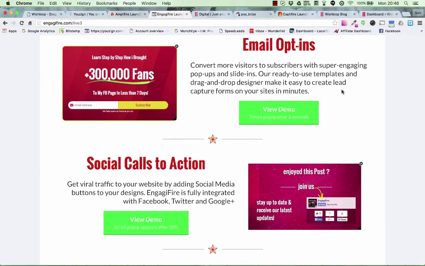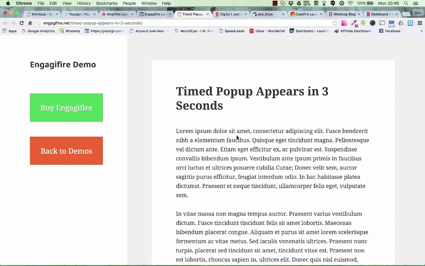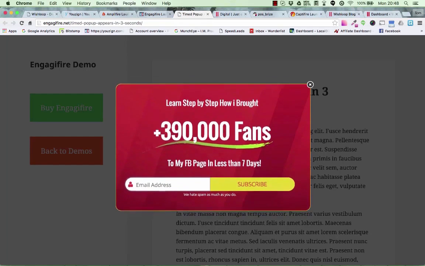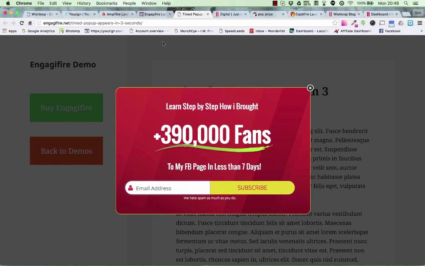Now let's look at Engagifier. Now Engagifier allows you to create on-site retargeting responses. So that's responding to what your visitors are doing or for how long they've been on your site. So this is a timed pop-up example. So this appears after a few seconds. There you go, and it's grabbing the email address.